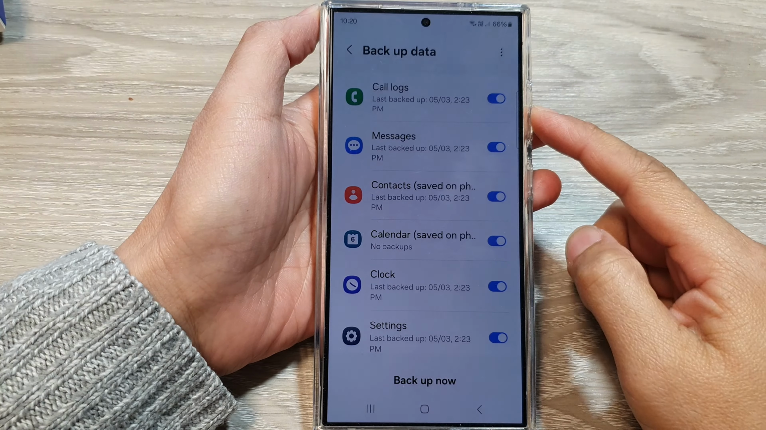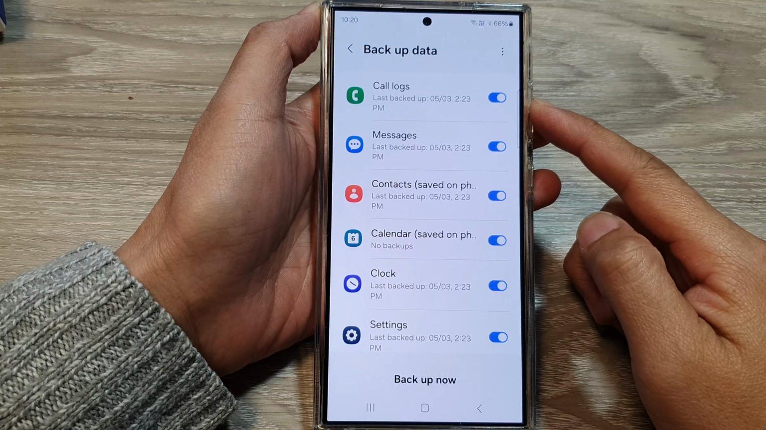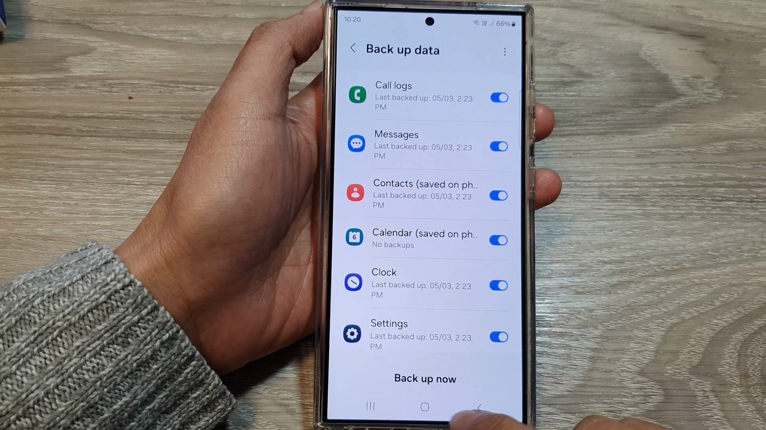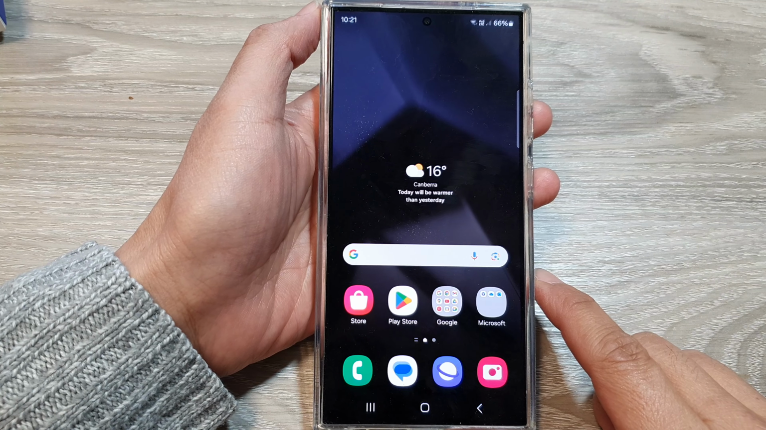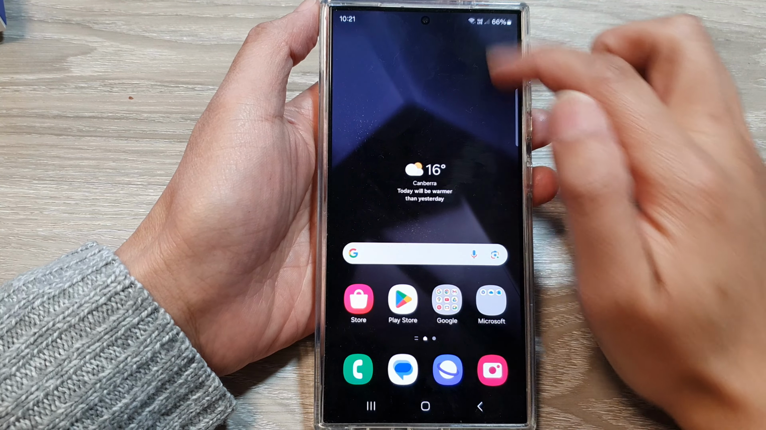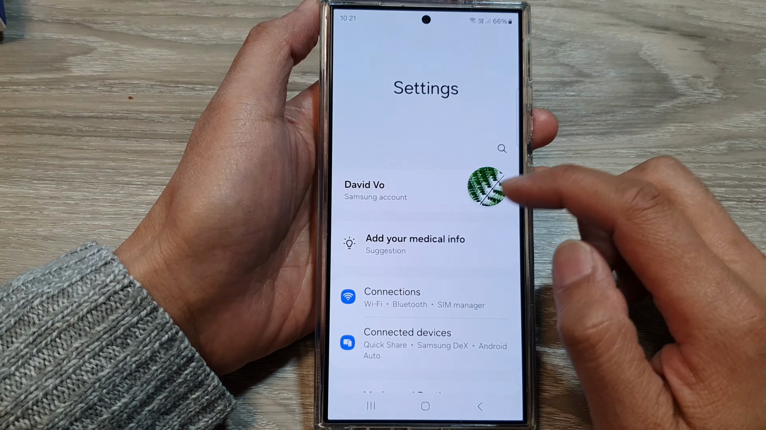How to turn on or turn off call logs backup on the Samsung Galaxy S24 series. First, tap on the home button to go back to the home screen. And on the home screen, swipe down at the top. Then tap on the settings icon.